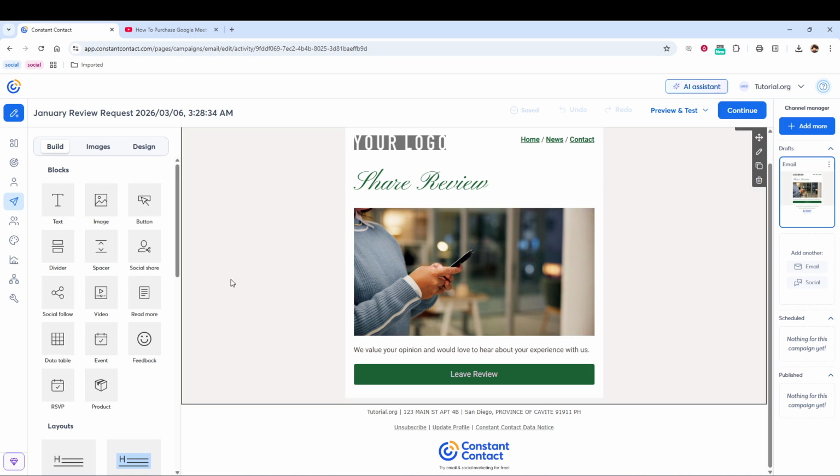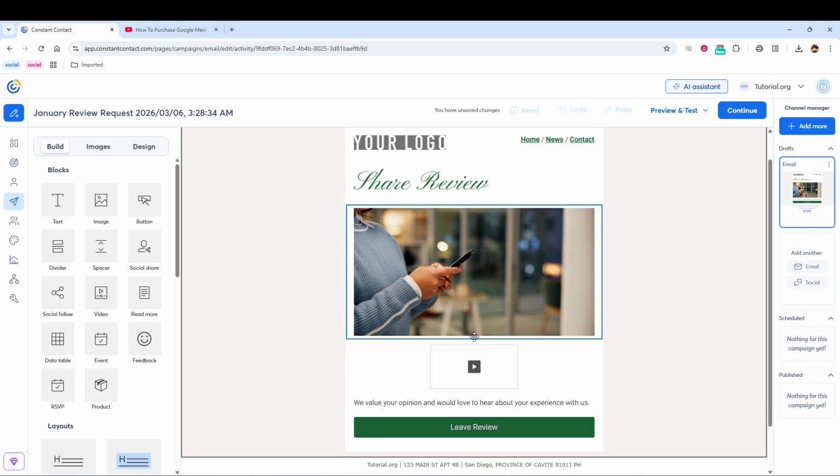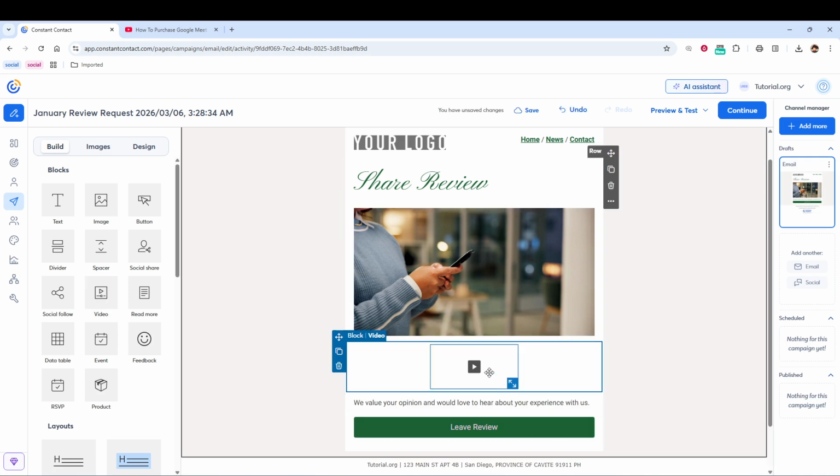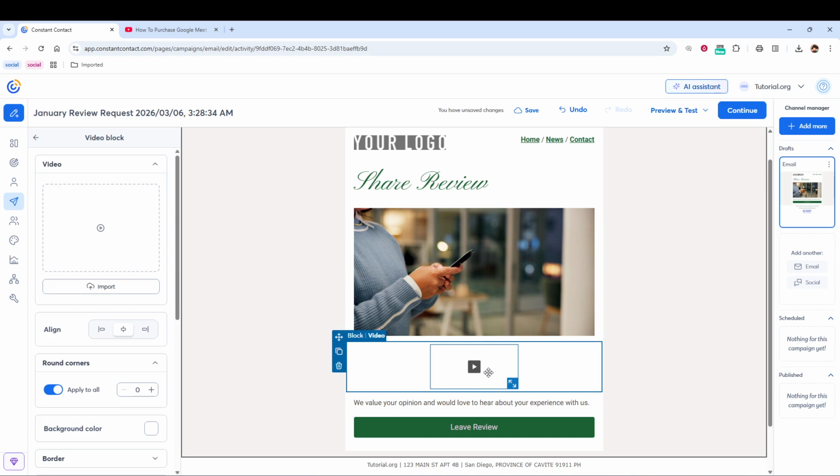First, look at the left panel of the editor where you can find different types of blocks you can add. Locate the video block, then drag it from the left panel and drop it into your email where you want the video to appear. Place it in a spot that makes sense in the flow of your message, usually near a short introduction line that explains what the viewer is about to watch.